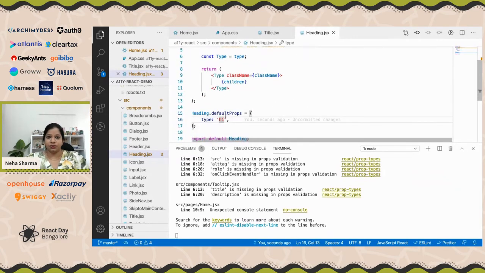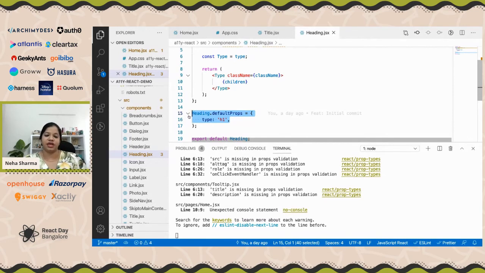By this, even if new developers are coming into your team and they are not aware of these things, you can make sure that there is a requirement by default, through props, or even the test cases, if you are doing unit testing. In unit testing also you can enforce this. So the heading should be between H1 to H6, otherwise the test cases will fail.